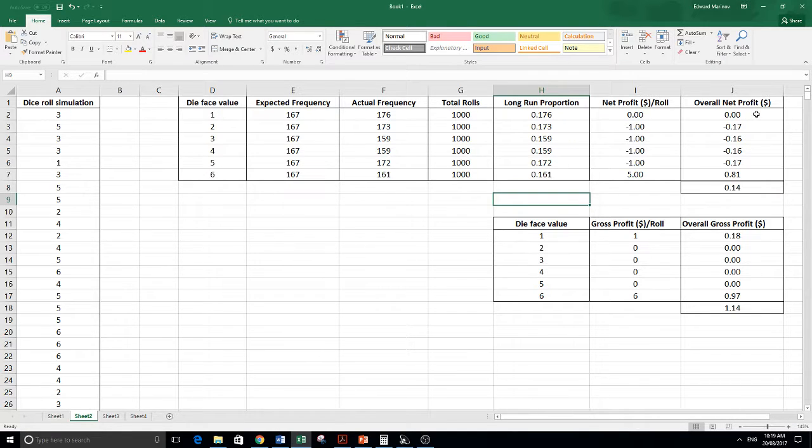And then your overall profit is just simply your long run proportion multiplied by your net profit per roll. Okay, and then at the end here, I just have a summation of all the overall net profits. And that gives us a total of 14 cents. Okay, so as I was saying, you can use your gross profit as well. The only thing is, at the end, you're going to have to take away the cost of playing the game, which is obviously $1. And that'll actually give the same answer as the overall net profit here, as you can see. So either way is fine.